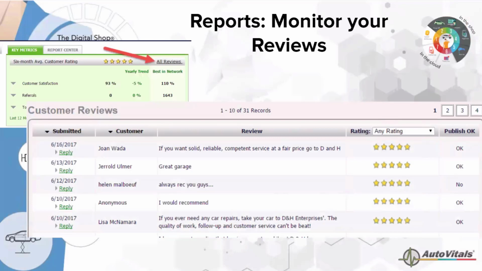At this point in time, we're going to take the last few minutes to go over how you can find and locate any reviews that come through AutoVitals and where you can reply. And we're also going to cover where you can locate your reporting.